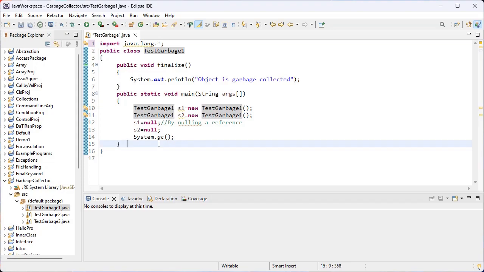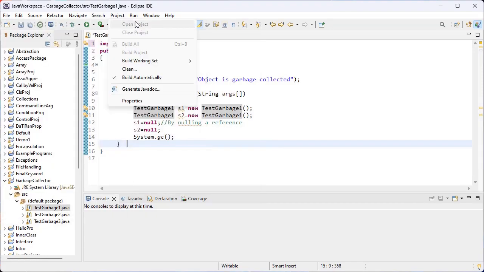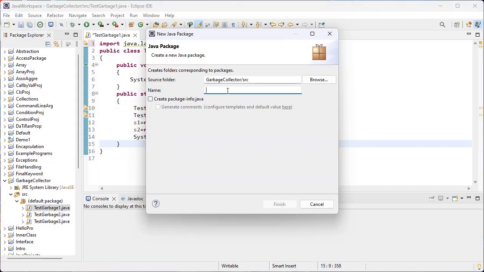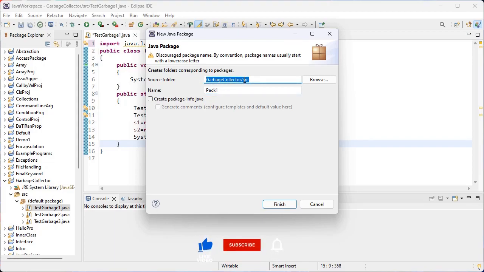The next one, user-defined package. How to create a user-defined package in the Eclipse editor? We have two ways. We can use the Java package wizard to create a Java package. How can I do it? First, we go to the File menu, then click on New and then Package. Here I have to give the name of the package, pack1, whatever you want you can give, and click on the Finish button. The source folder is this one, garbage collector, and inside the src source folder this pack1 will be created.